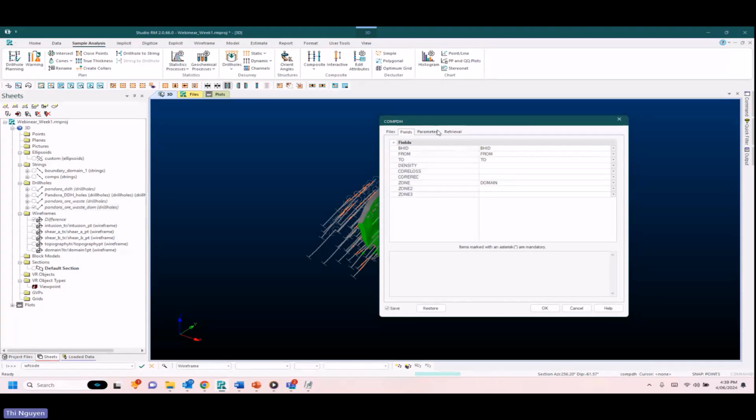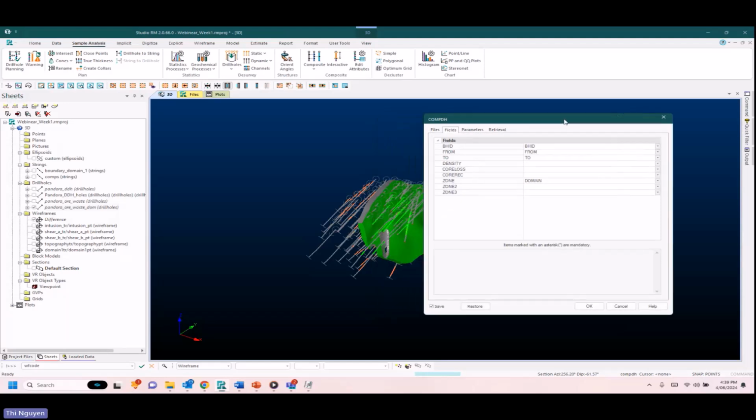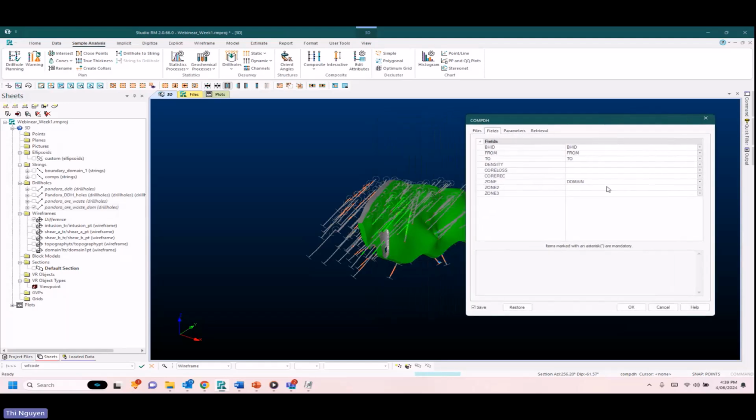An important thing with the CompDH is that in the fields for zone, we want that to reference the domain or whatever you're coding the domain as. When we specify the domain here, it means that composites cannot straddle across boundaries of the different colors, so the different composite values. So this ensures compositing happens within their own domain.